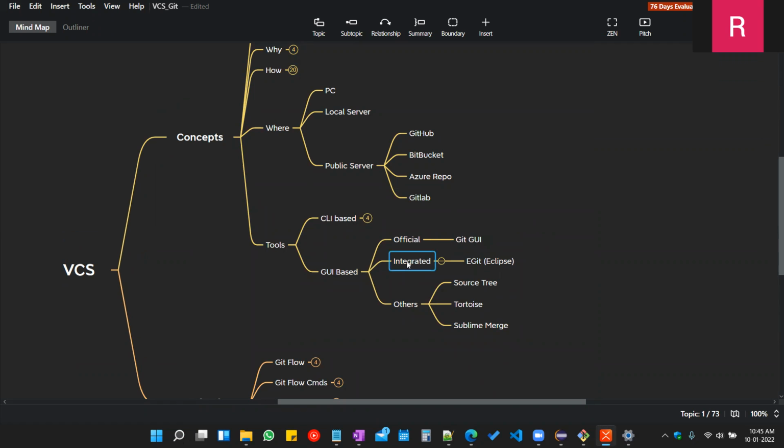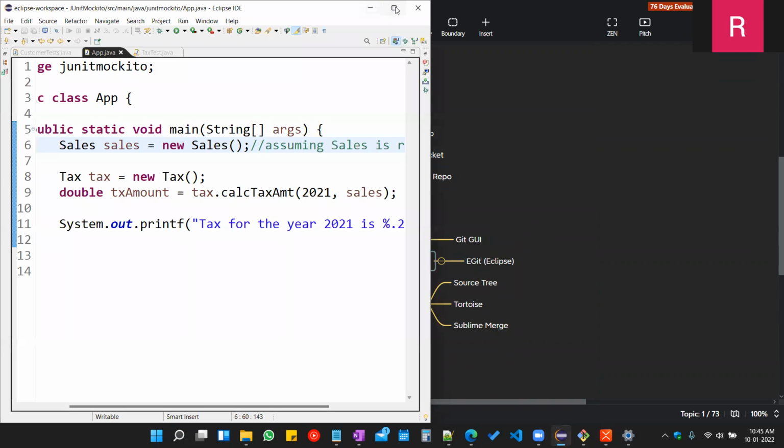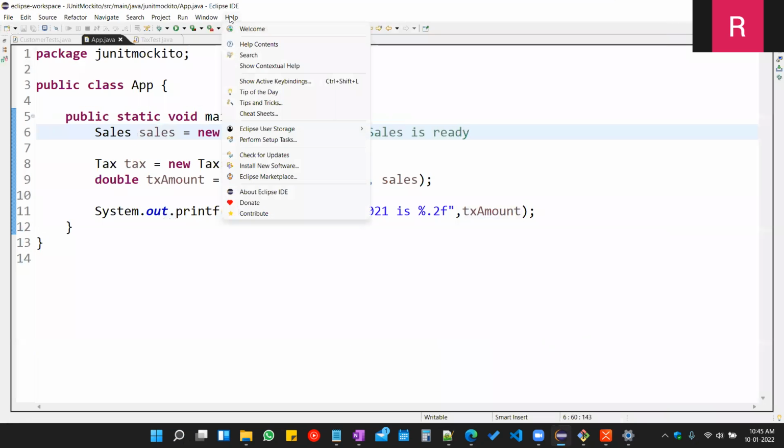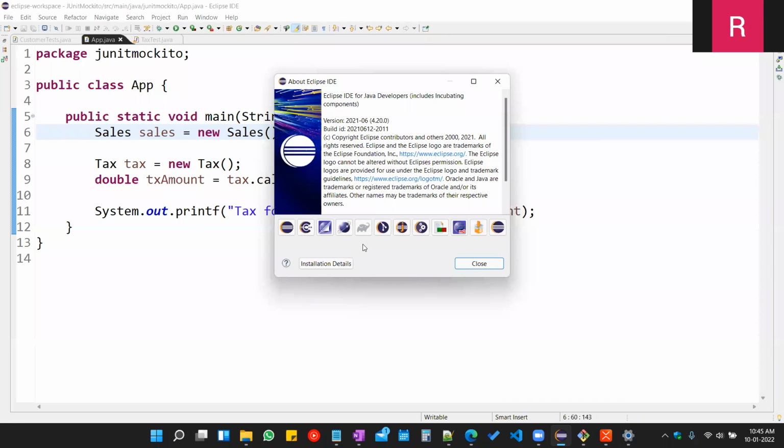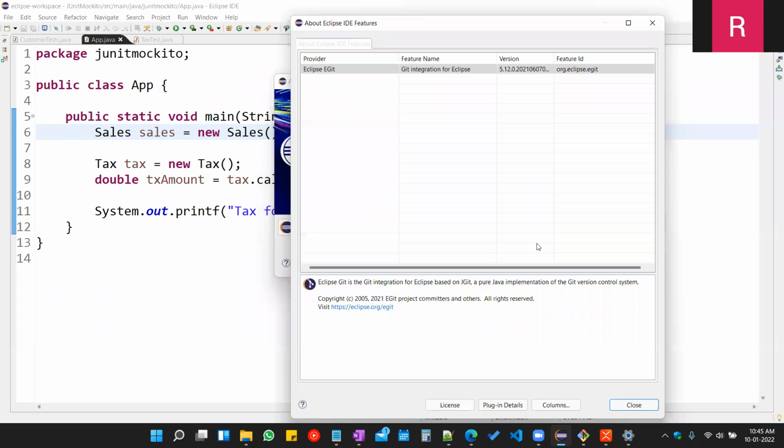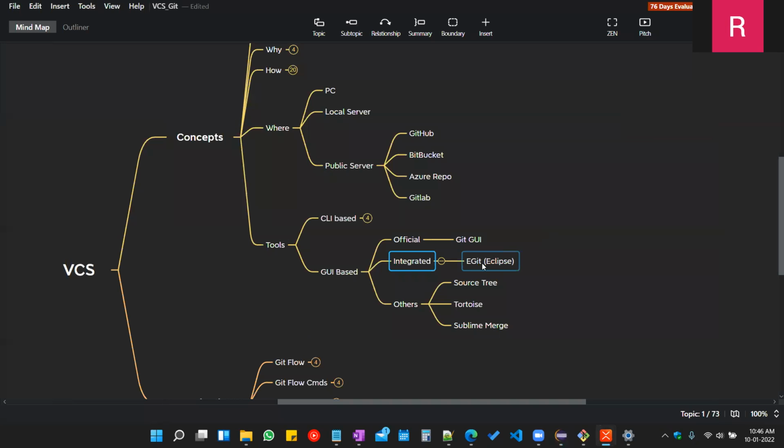And if you want to go the integrated route, in Eclipse, if I go to Help and then About Eclipse IDE, you have a small tree or node kind of diagram here, which is actually Eclipse EGit. If you click on it, it will show you some information about it. So what is this EGit? It is one of the GUI based clients, but this time it is not offered as a standalone project. It is integrated into Eclipse itself. So a lot of people use this as well.